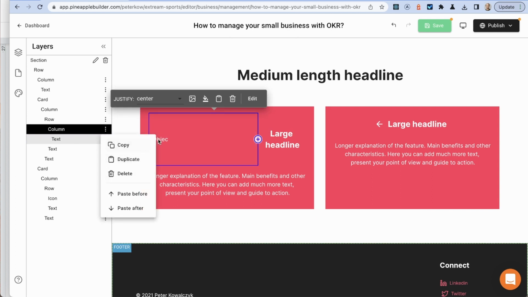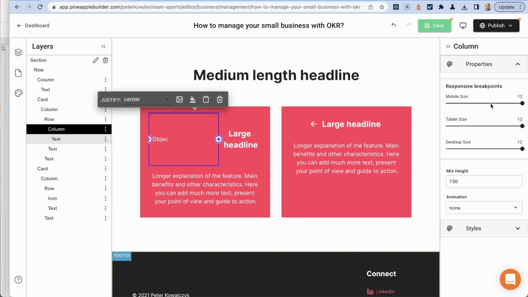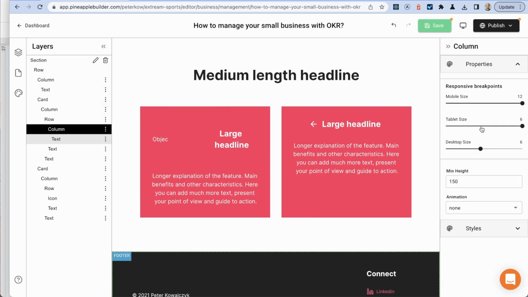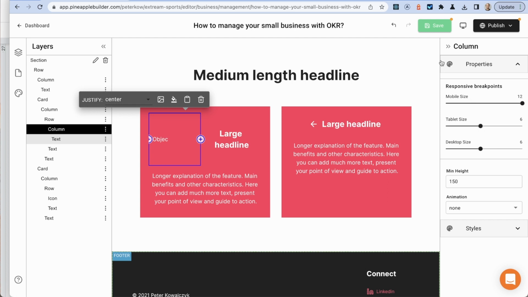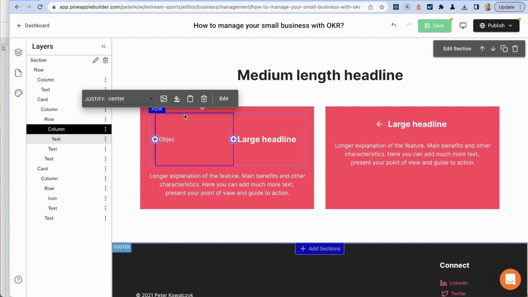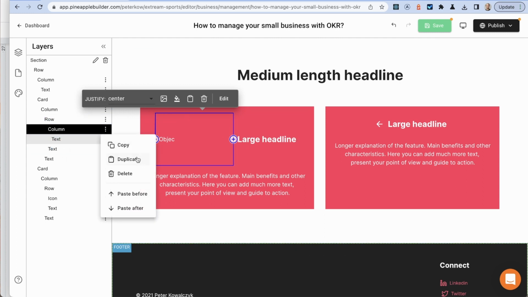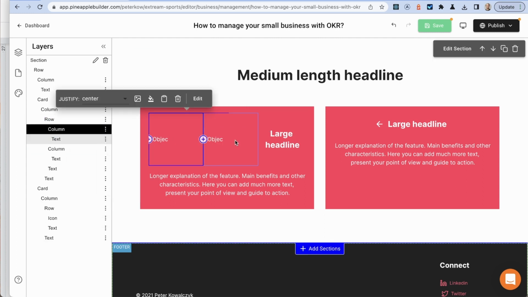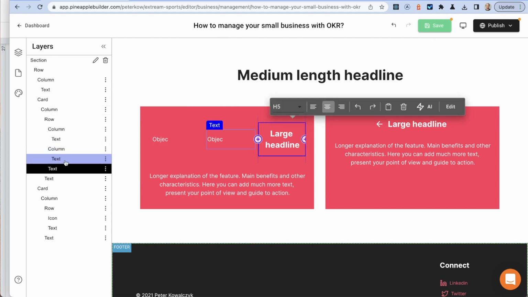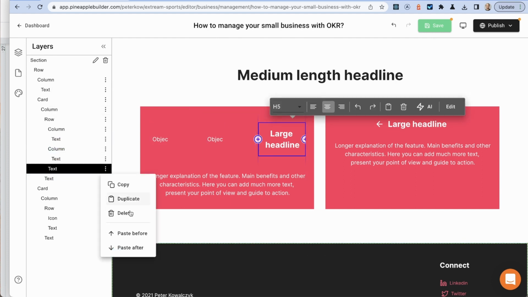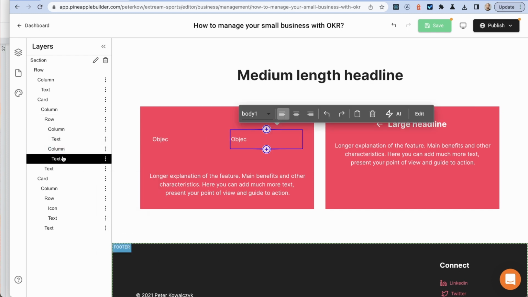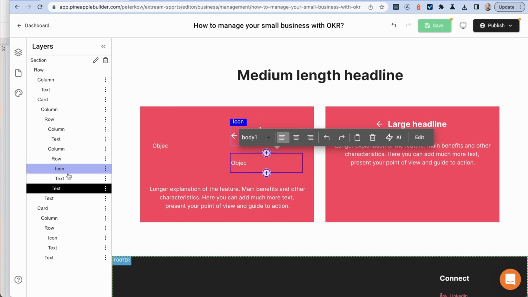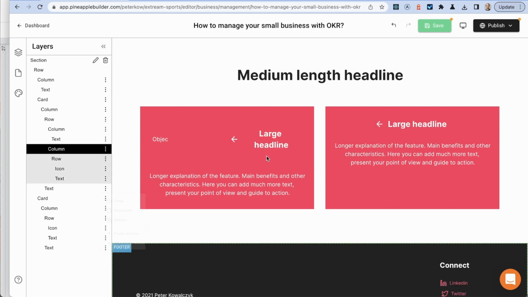Then I want to duplicate this, but before duplicating, I will make sure that this column has 6 points in the grid system, so it will share space with this next column here, and I can delete this one. Then I can paste my row, which I copied from the other place, in here, then just delete this one.